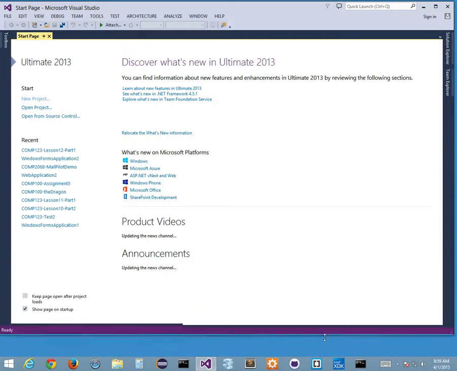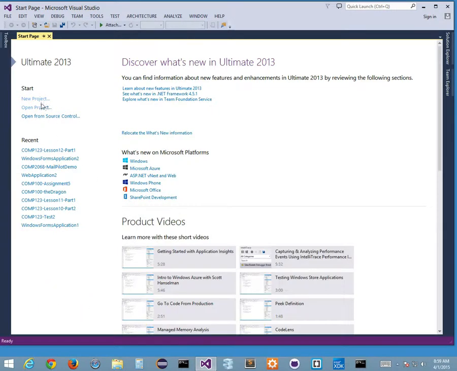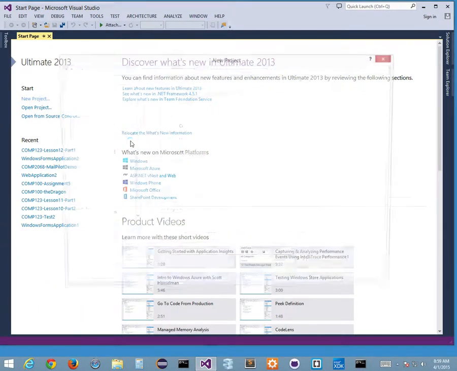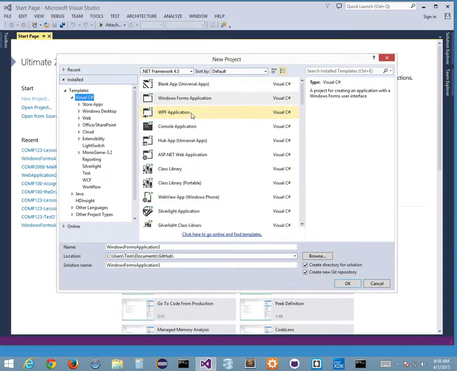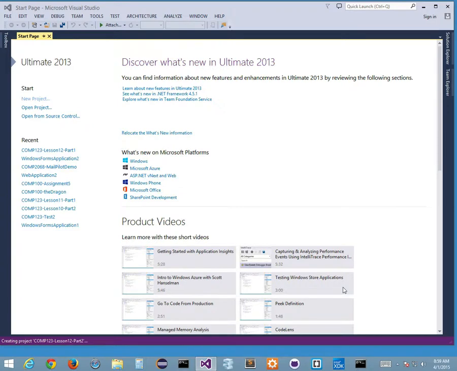All right, so let's start up a new project here. I'm going to do a new project. It's going to be another Windows Form application. We're going to call this COMP123, and it's going to be called lesson 12, part 2, because yesterday was part 1. Maybe we should start calling these things day 1, day 2. I don't know. Anyways, maybe I'll do that for next semester. Who knows? All right, so I'm starting off a new project.